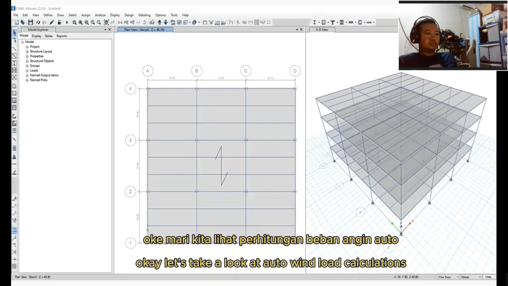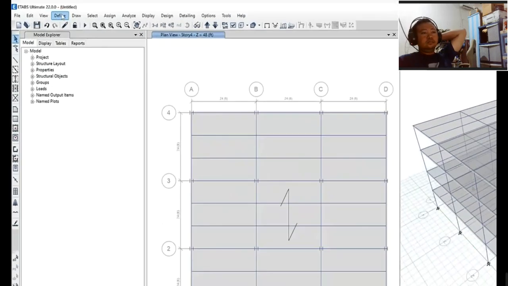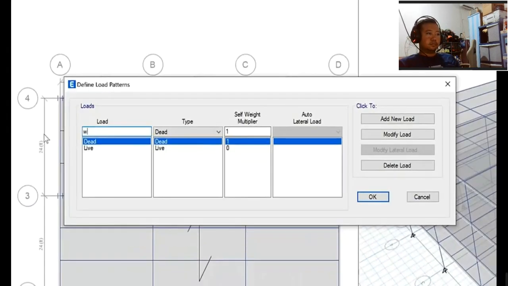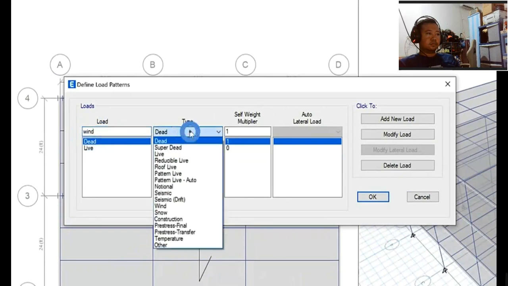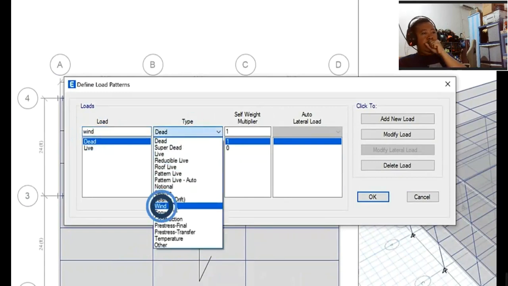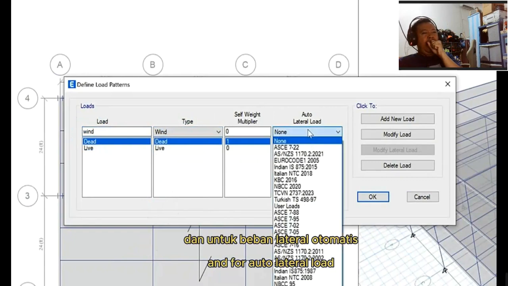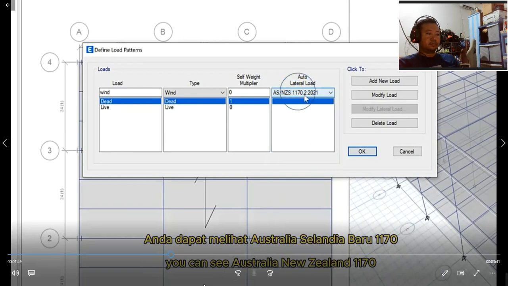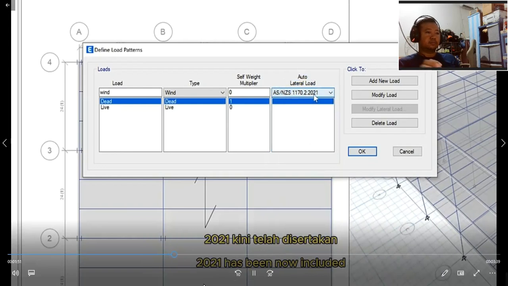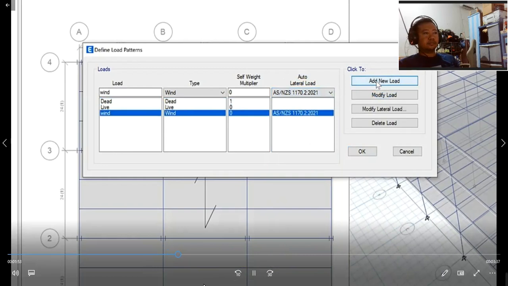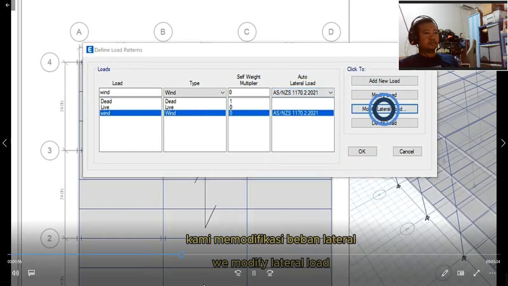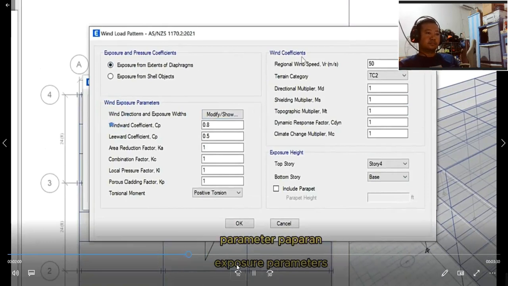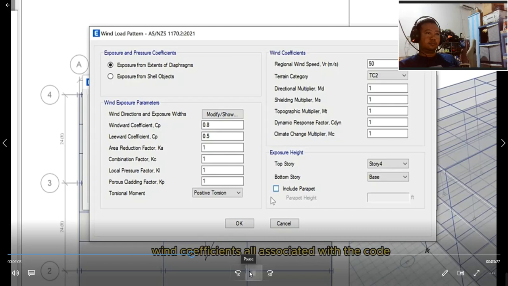Okay, let's take a look at auto wind load calculations. To define them, go to Define Load Patterns. Define a wind load. Included. You can see Australia New Zealand 1170-2021 has been now included. If we modify lateral load, you can see here that you can define wind exposure parameters, wind coefficients, all associated with the code.